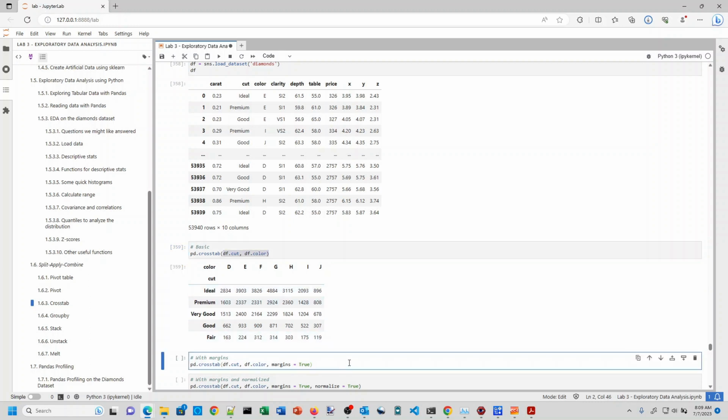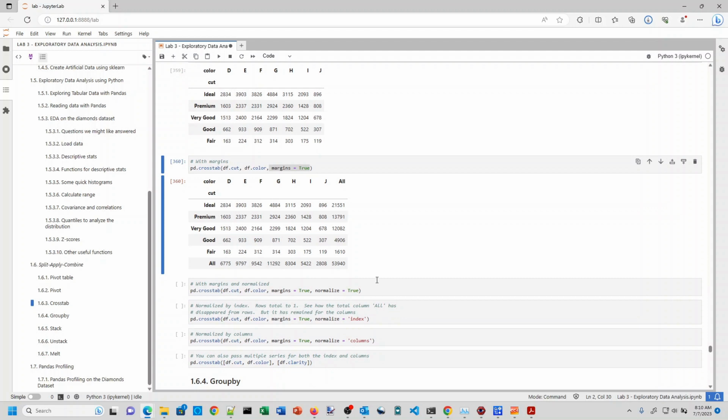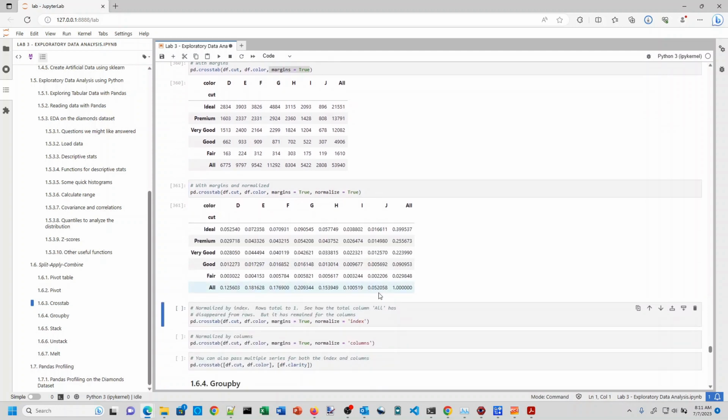And I might like to see the totals for both rows and columns. And I can do so easily by specifying margins equal to true. So I give the same command, the same function. And this time I get the total at the bottom and also here on the left. So that can sometimes be helpful. I can convert these to percentages as well by putting normalize equal to true. We run the cell and now we get percentages expressed as decimals.